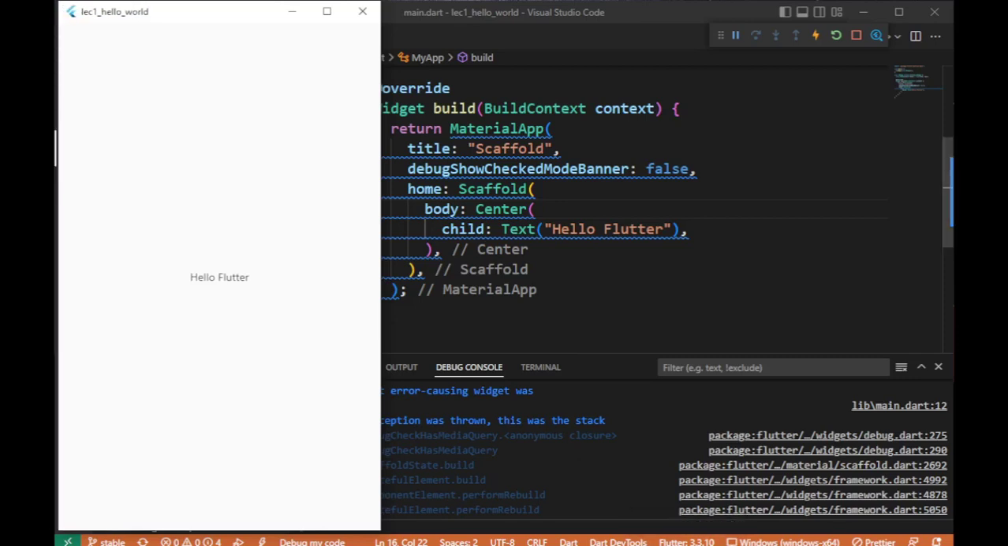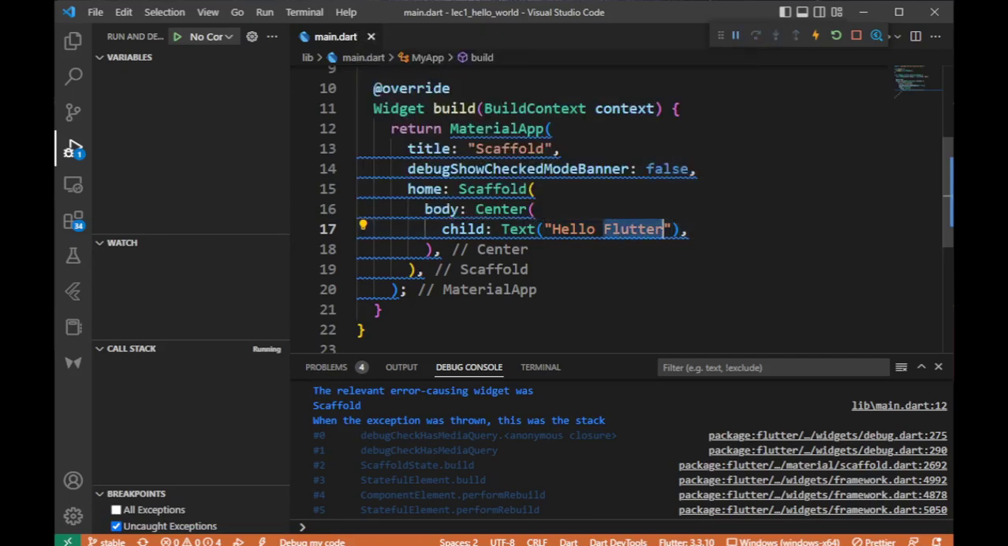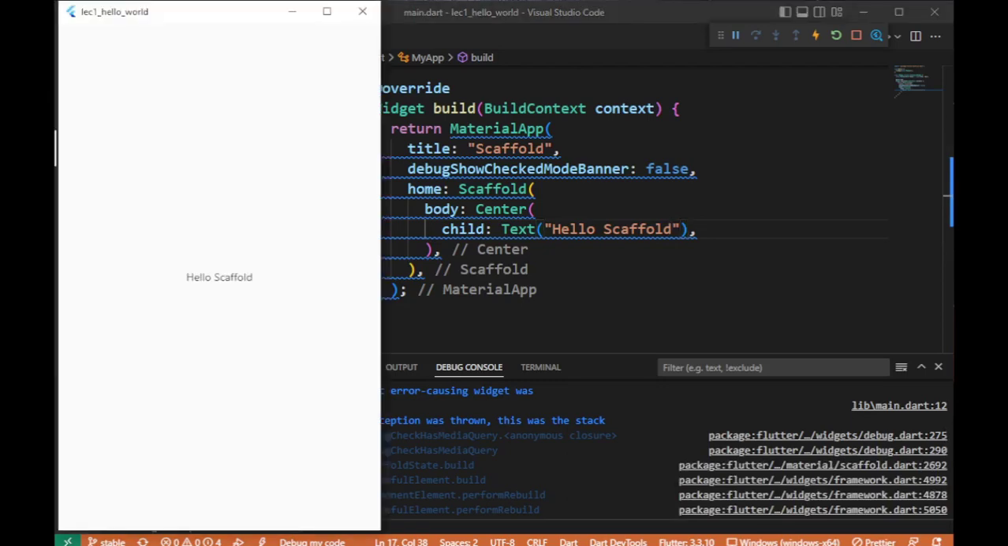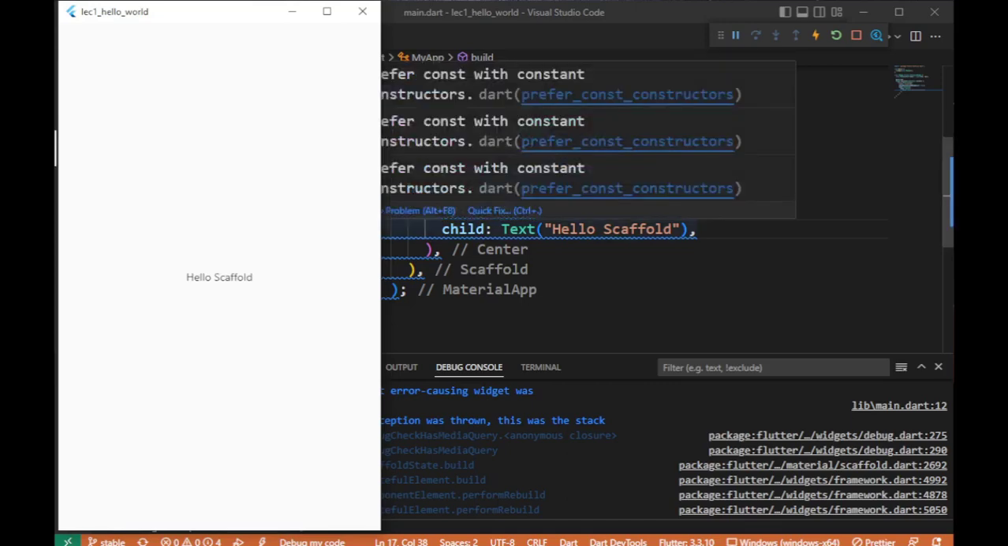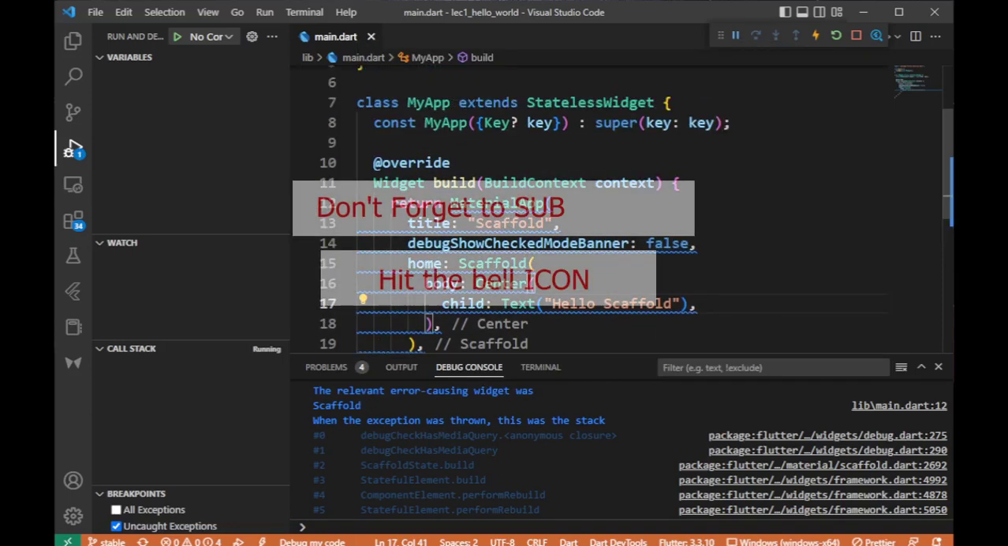Let's change the text and see. Let's save and see how it looks now. That's it for this tutorial.